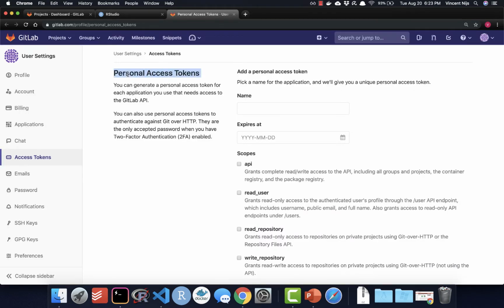So we can now create a personal access token. I'm just going to call it MSBA. Don't put an expiration date, just leave it open. That way we'll have access for sure for the duration of your studies at Rady.